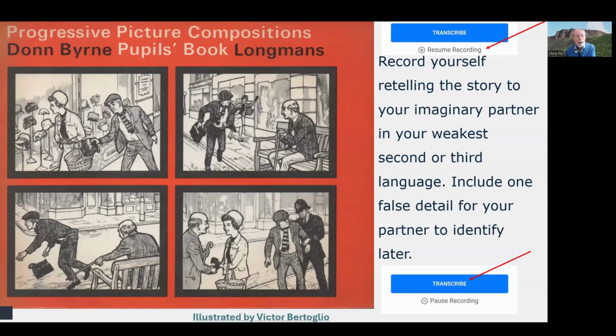You can imagine that in a class, this might be projected on the whiteboard. Half the class can see it, and half the class are sitting with their back to it and can't see it. And the ones who can see it have to record themselves retelling the story to their partner. You've got no partner, you've got an imaginary partner.